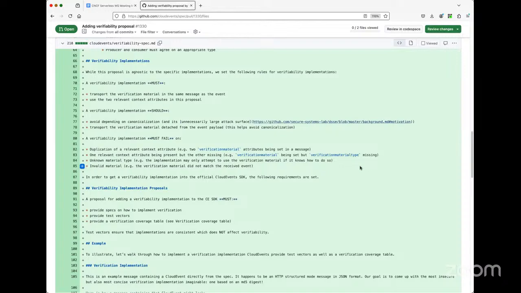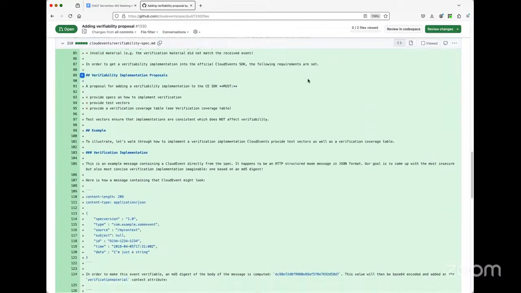And then we also added a section for verifiability implementation proposals, like what they should follow. So the three main things: provide how to implement it, and provide test vectors. And I really want to highlight test vectors, because I see a lot of times when people are doing signing or anything crypto related, they always forget to add test vectors. And a lot of people think test vectors are just to make sure that your algorithm is correct, which is part of it.